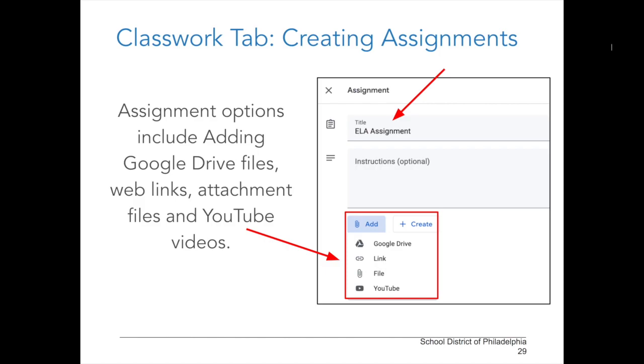When you click Add, you will get options for adding content, docs, or resources to this assignment. These options are Add from Google Drive, Add a link, add a file from your computer or desktop, or add a YouTube video. The needs of the assignment will determine what materials you add. In many cases, you will add docs or slides from your Google Drive.